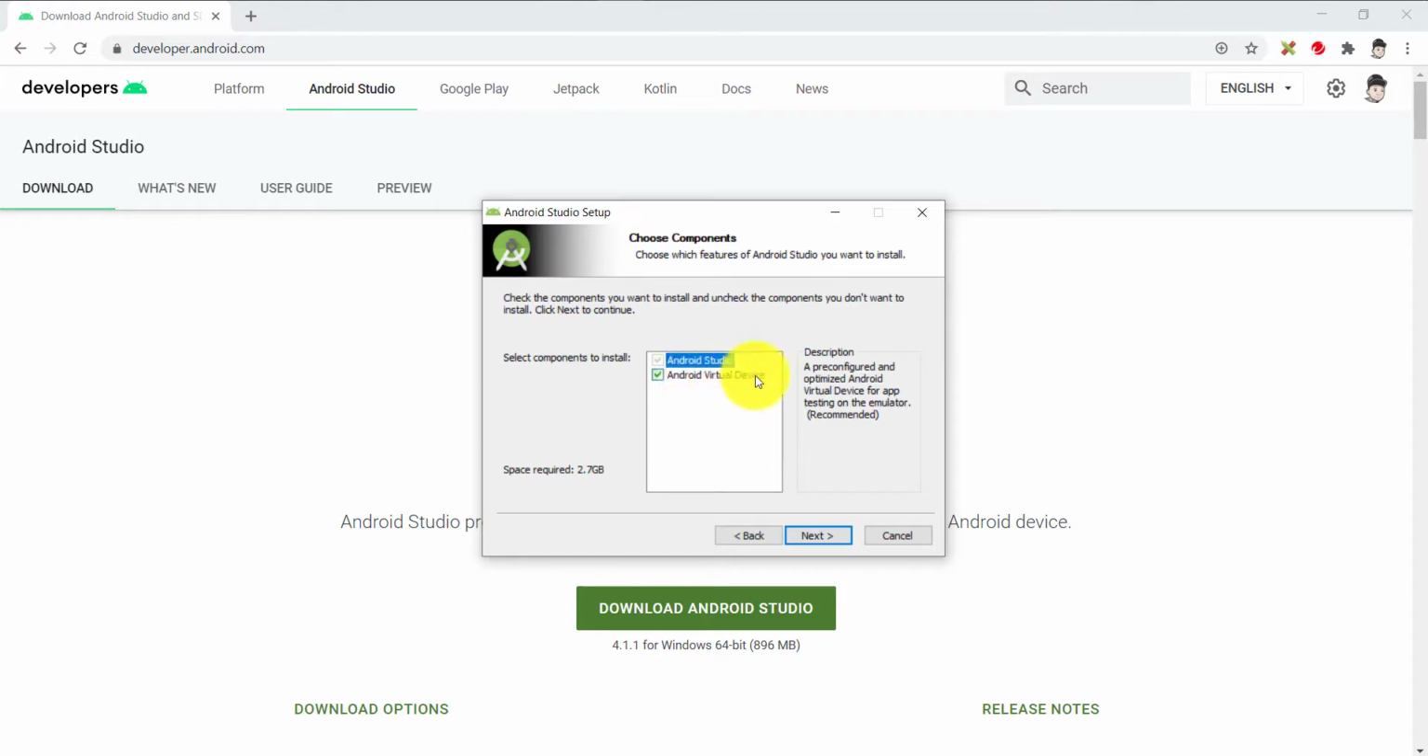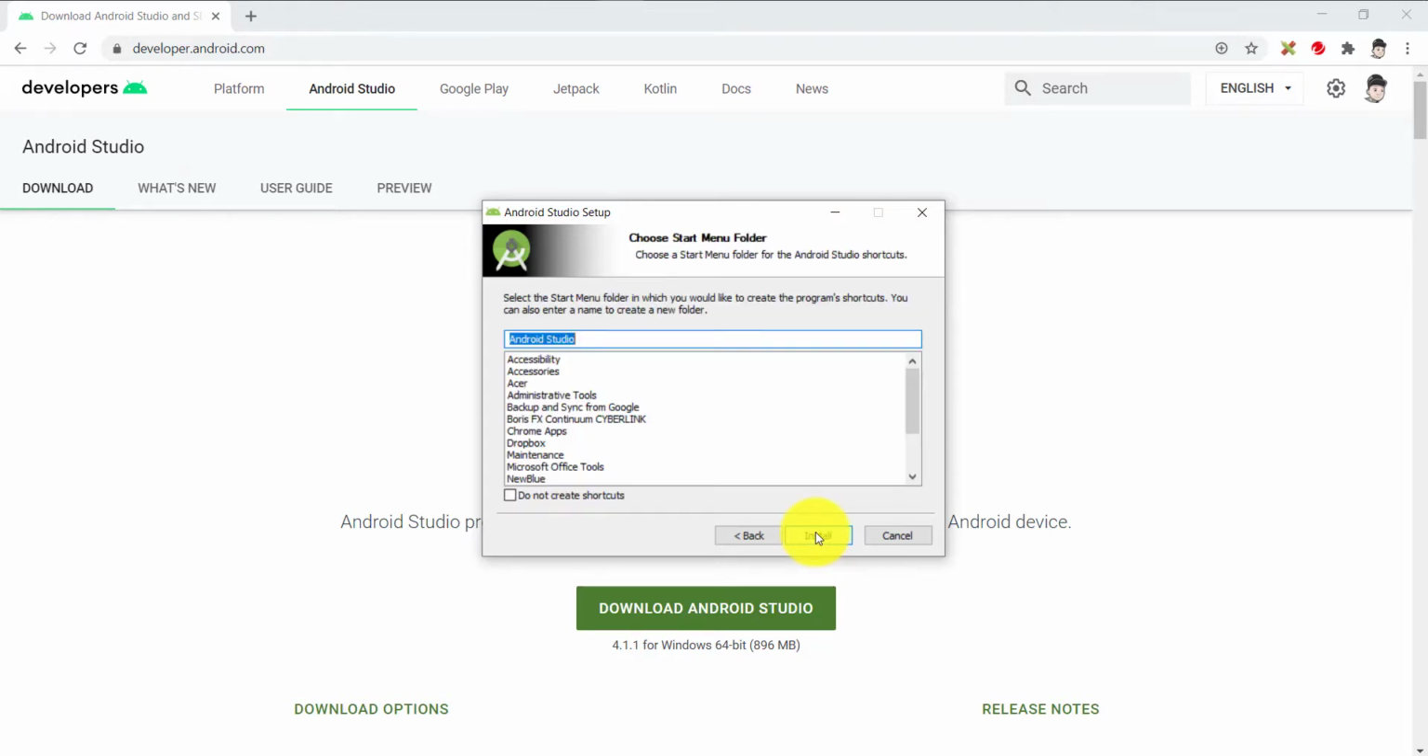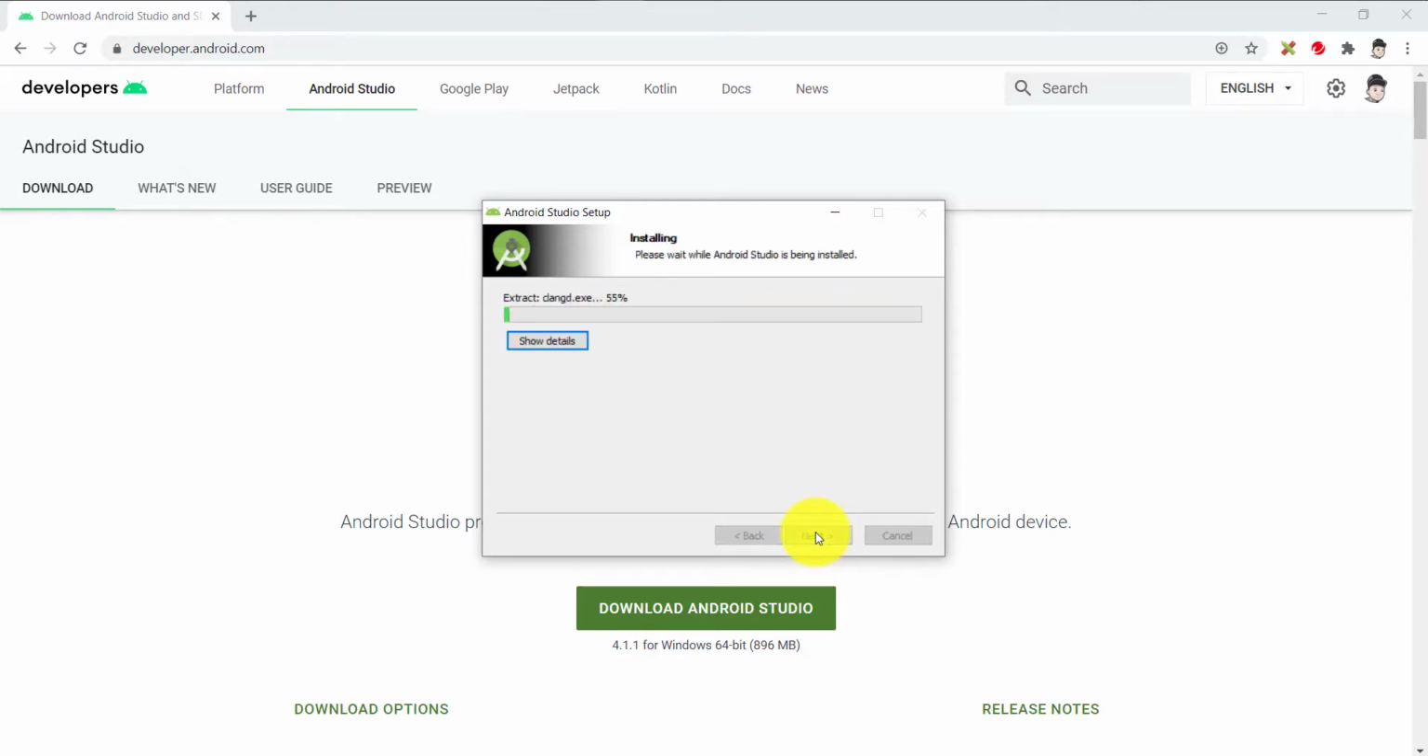Okay, you can install an Android virtual device. I highly recommend that. That allows you to do your testing on your programs without having to connect your phone to your computer. Choose a location, just using the usuals and allowing it to install. So at the moment I'm installing version 4.1.1, which is the Windows 64-bit version, just under 1 GB in size.